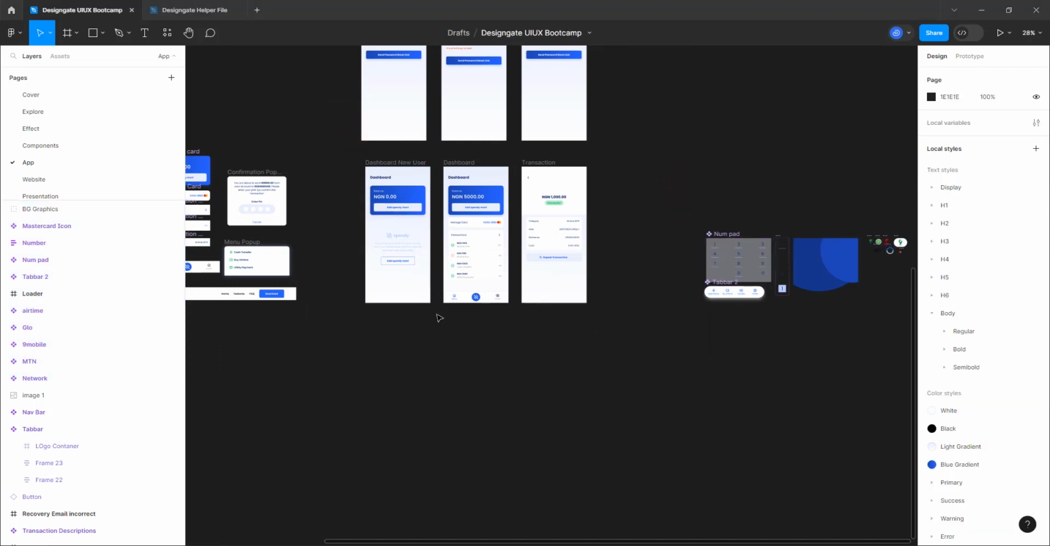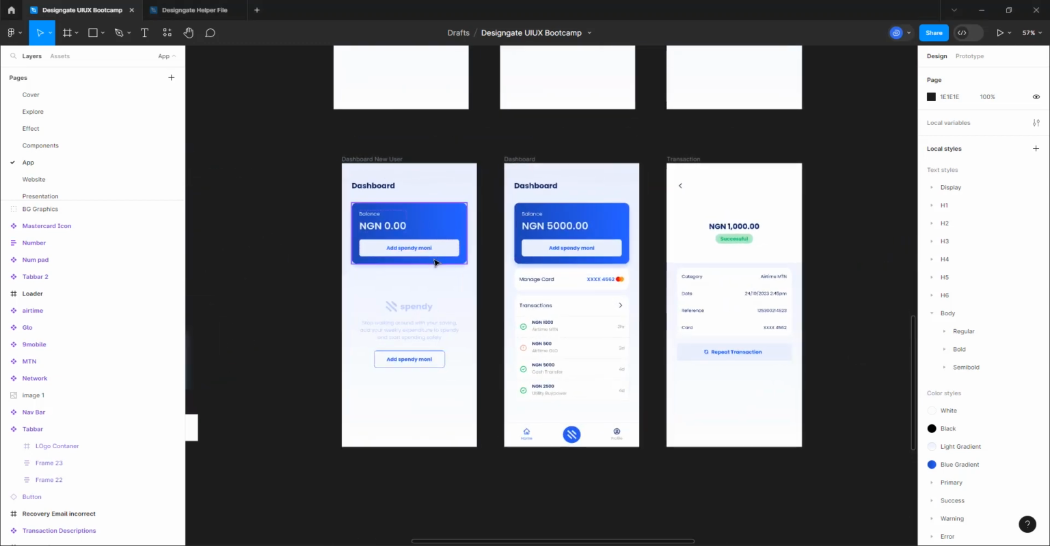So basically today we are going to be designing three flows. The first one is adding money to your card, to your app. If you just downloaded the app, the first thing you probably want to do is to add money, right? So we want to create the flow for adding money. And then the next thing we want to create is the flow for purchasing airtime and the flow for purchasing utility bills.